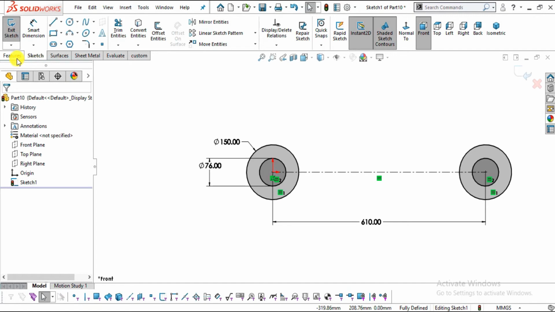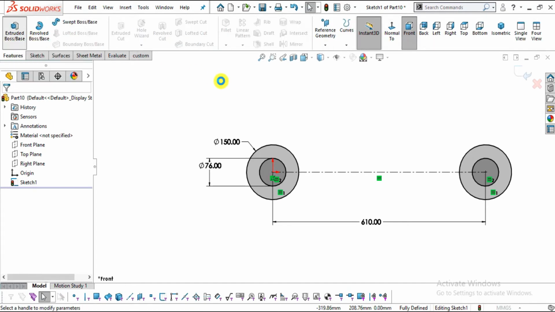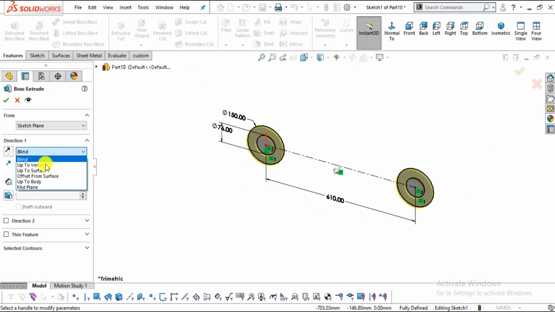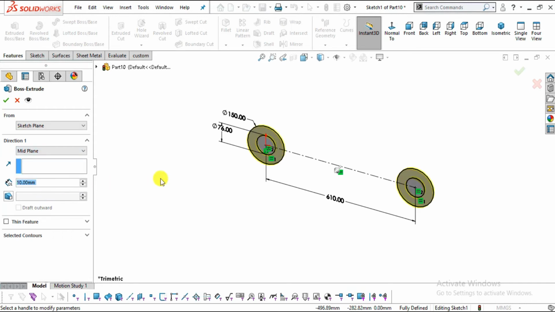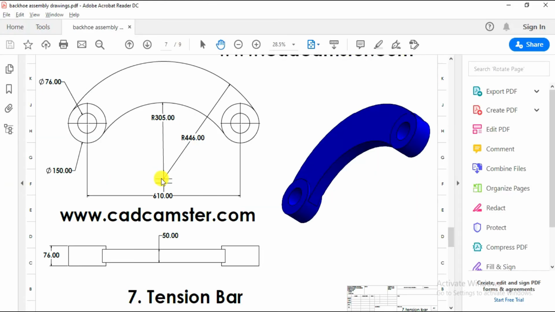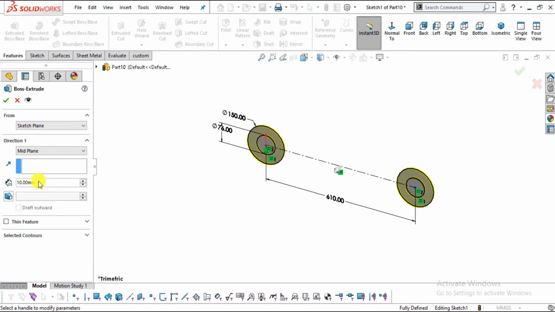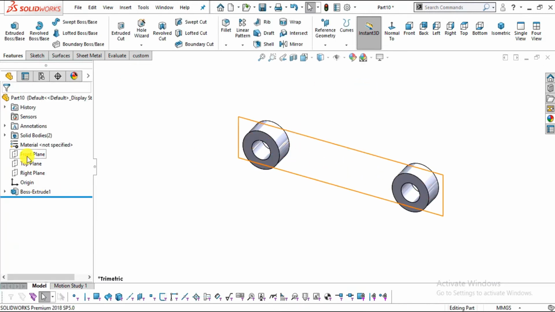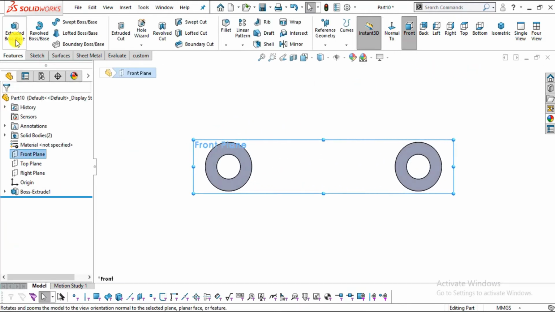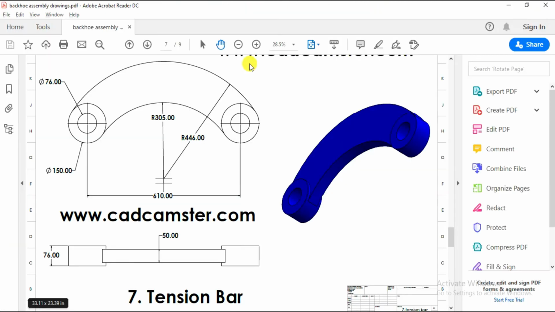Now go to features, select here extrude boss face, select here mid plane. Now the distance is 76 mm, so enter the value of 76 mm like this. Make sure you select here mid plane. Now select here OK. Now again select this front plane, click here normal to and sketch.